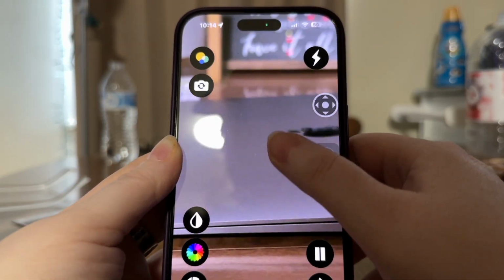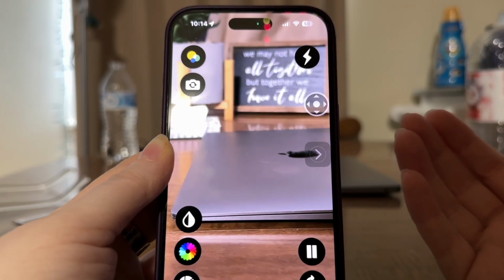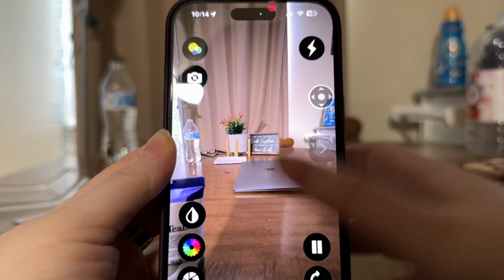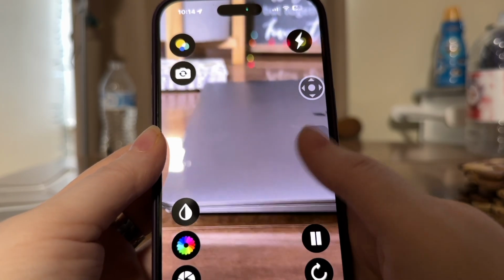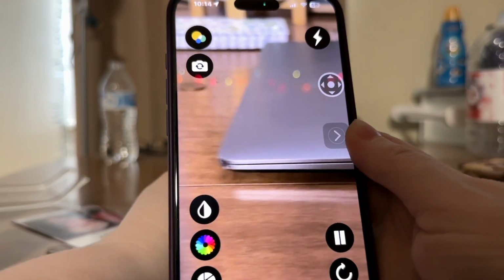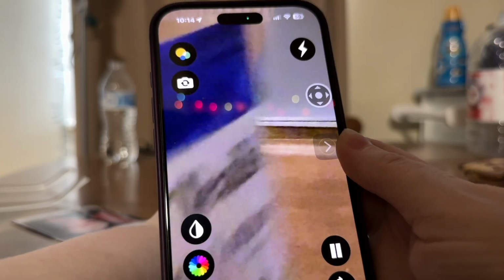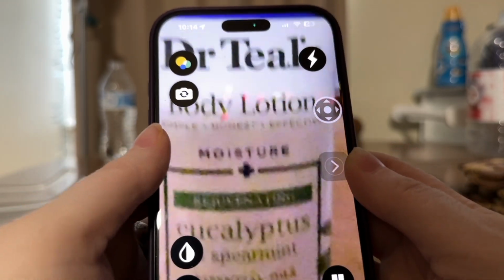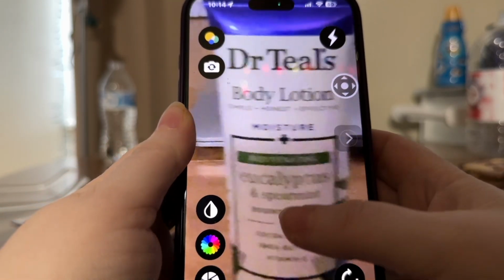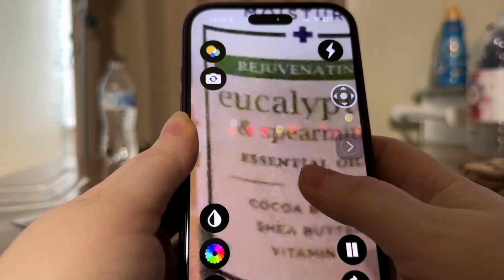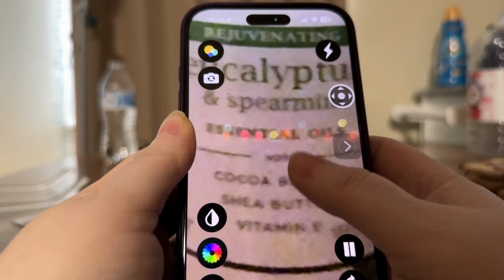And actually it uses the cameras on your phone. So I zoomed out and that's using the wide angle lens. But let's say you're trying to read something up close. So I have this bottle of lotion right here, and you want to be able to read it, so you can zoom in, you can read the things.